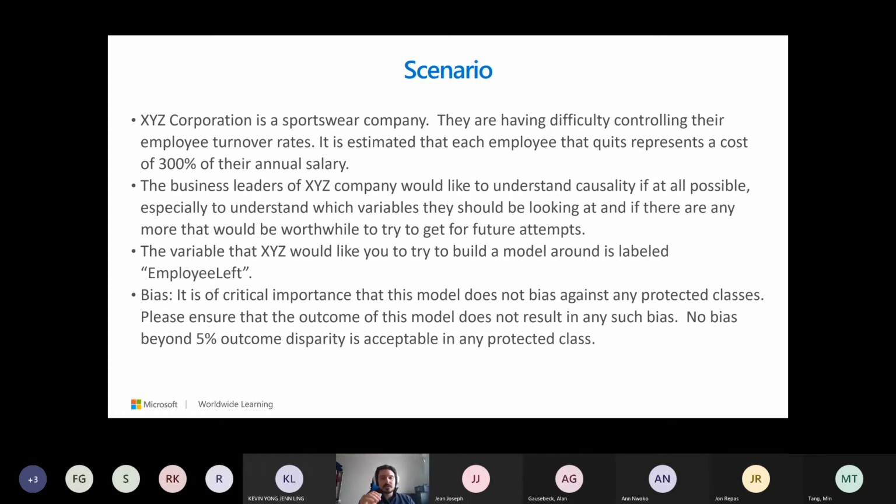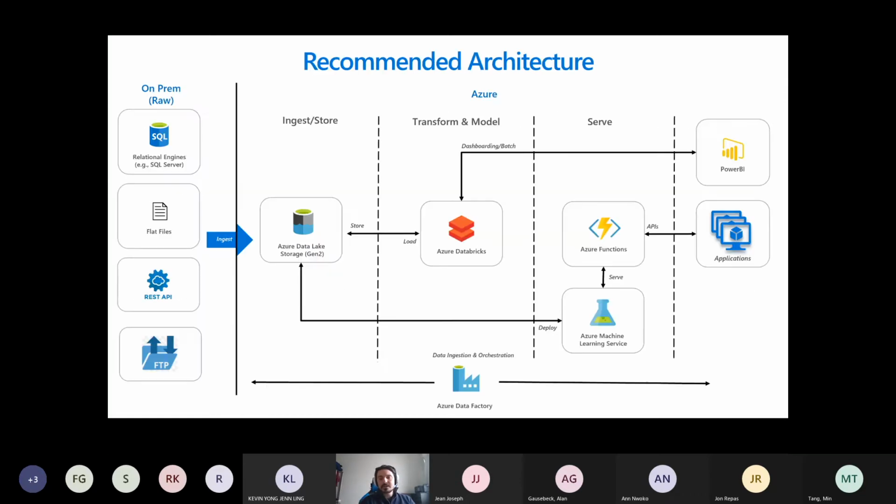We're working with a sportswear company where we're trying to predict employee turnover based on this employee left column that they have in some data set. And we don't want our model to be biased. So to go back, this is the problem we're trying to solve. Let's see what a concrete implementation using all of those pieces and all those broad patterns actually looks like. And here's an example architecture of what this on Azure would look like to tackle that problem. Our data is sitting here.